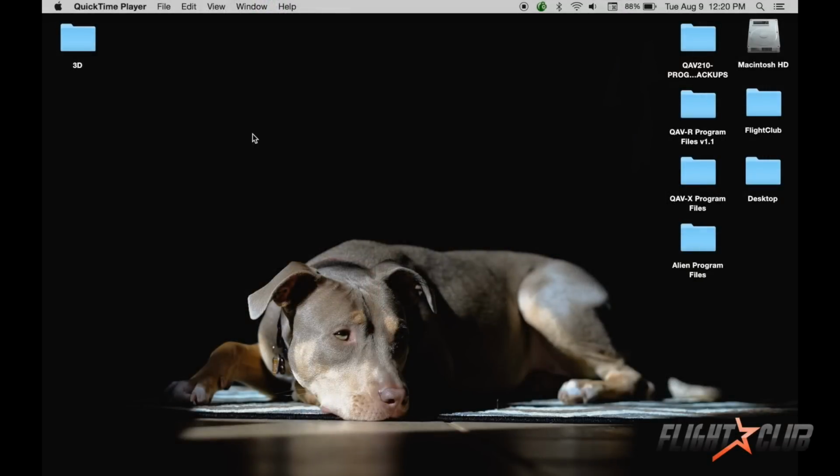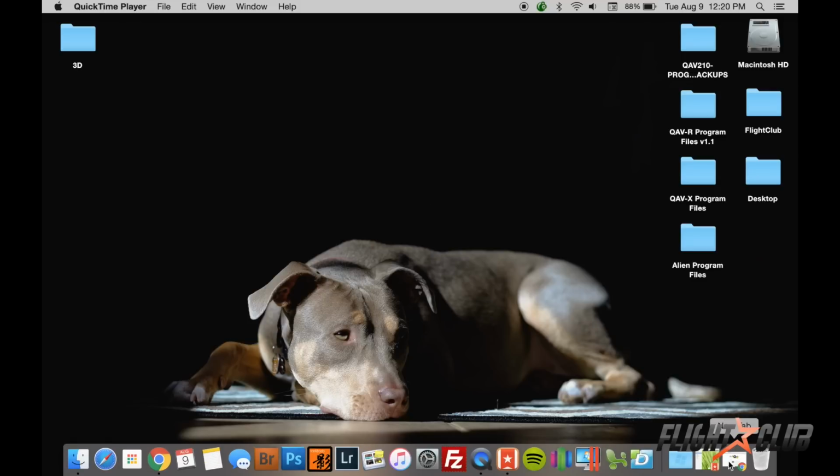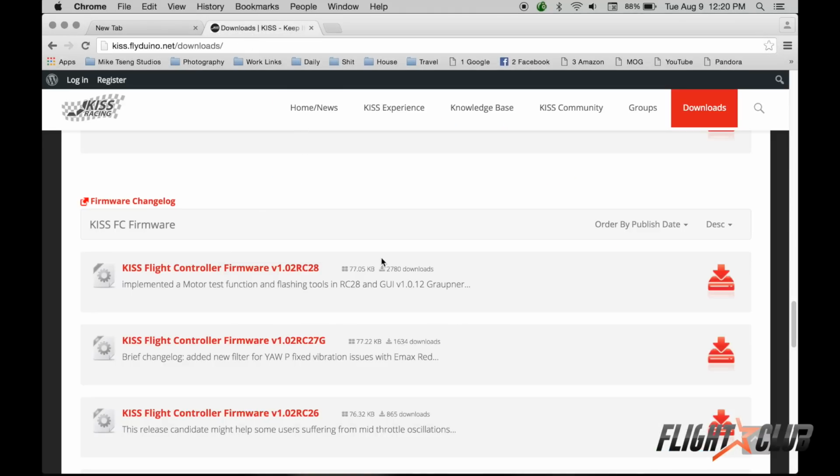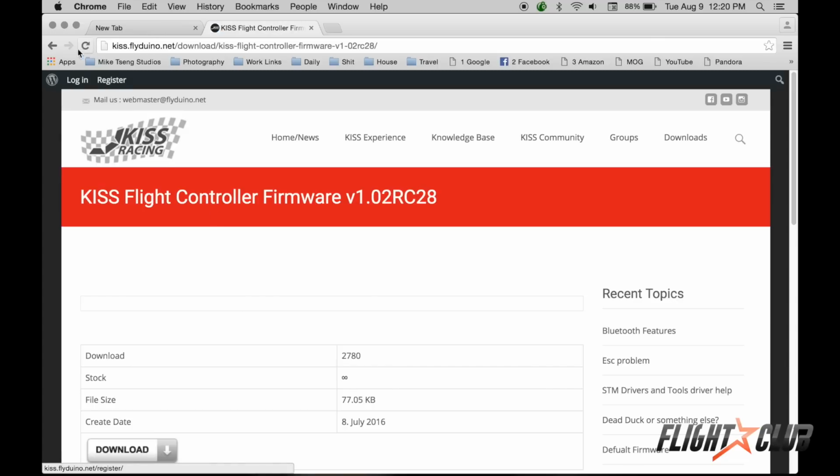Okay, so now we're going to get into the program part. First, you're going to go download the newest version of the firmware. So just go to the KISS downloads. I'll have links for this on my website. You just go download the most current version. As of this posting, RC28 is the newest version. So I'm just going to download that.